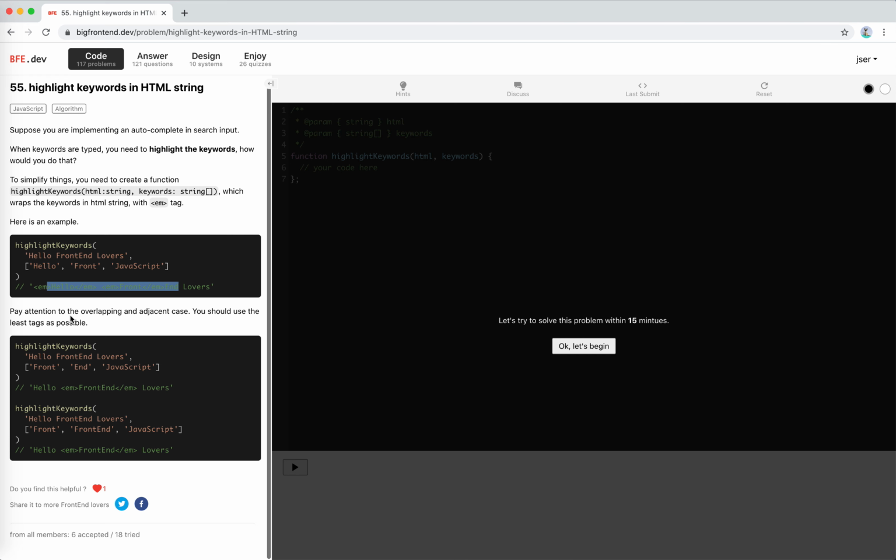And we need to pay attention to the overlapping case and the adjacent case. Like "hello front-end lovers", where the keywords are front, end and JavaScript. So front is a keyword, end is a keyword, and we should use only one emphasis tag. So we need to use as few tags as possible. Hello front-end lovers, there's a front, and there is a front-end. Yeah, you couldn't use two emphasize tags on this one.